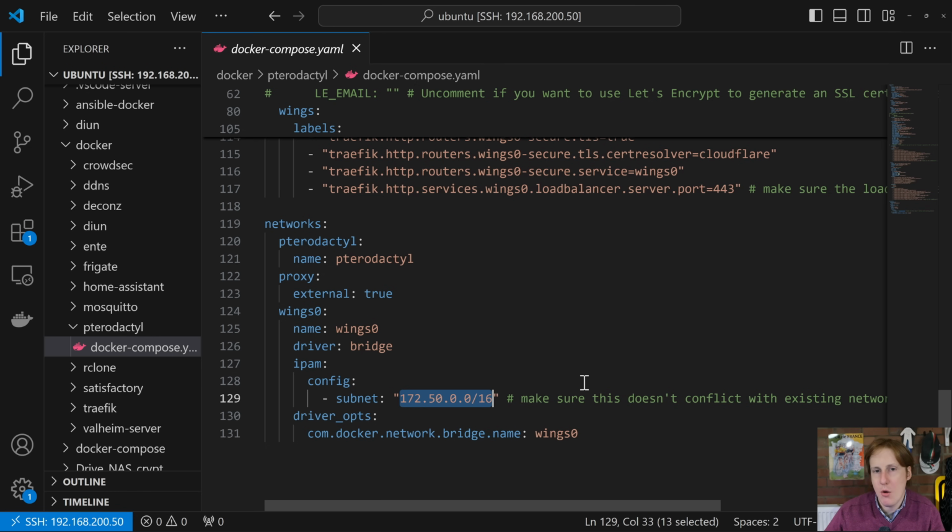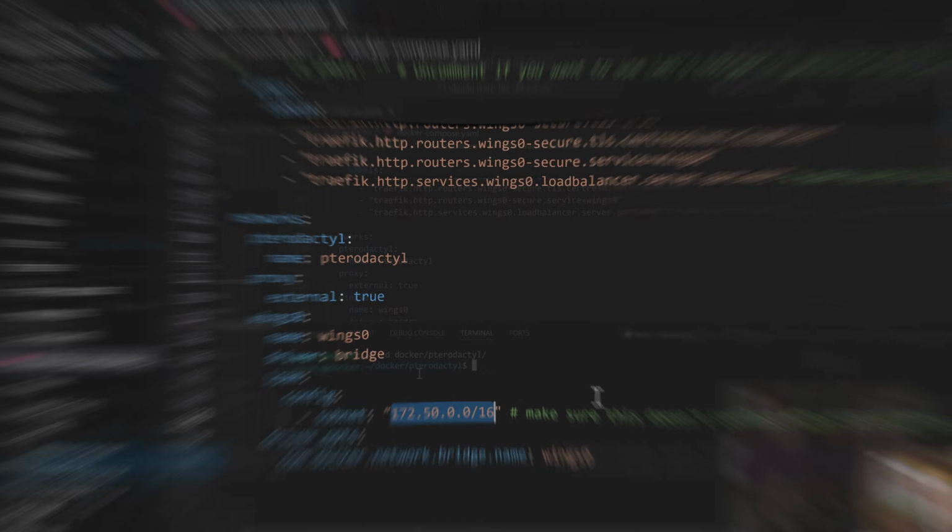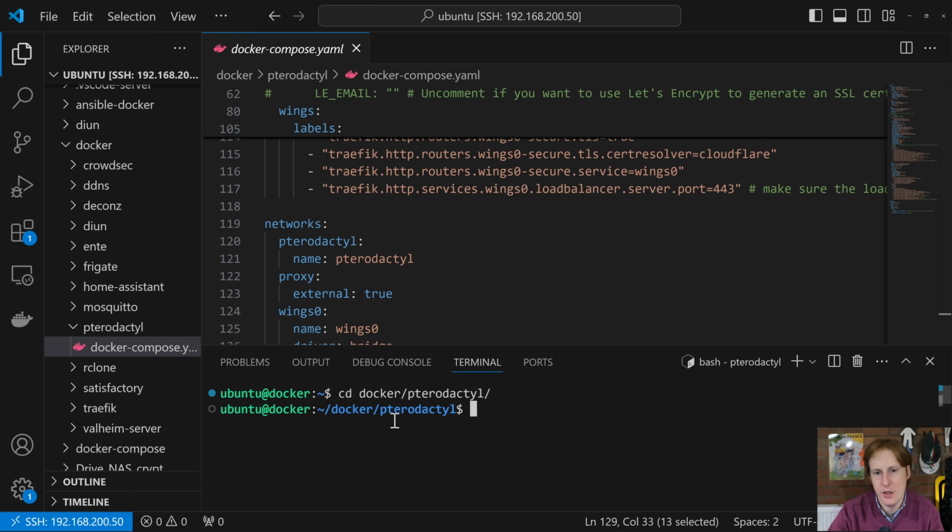Now that we've done that, we are pretty much ready to go. So we should be able to go away now and run this and get it spun up. So let's head into the terminal, let's navigate to where this compose file is, and let's see what happens. So I've navigated to the Docker Pterodactyl folder, and here you can see the compose file. So if I do a sudo docker compose up -d, we should be able to start this working.